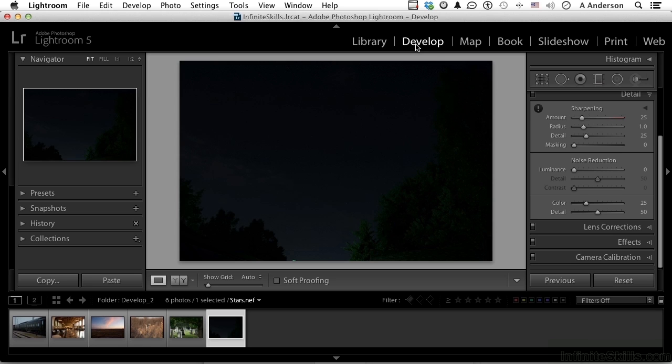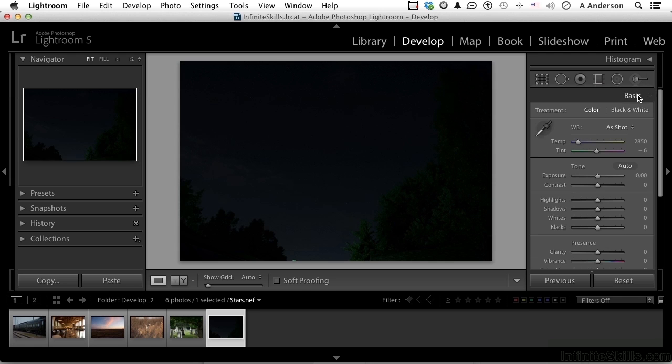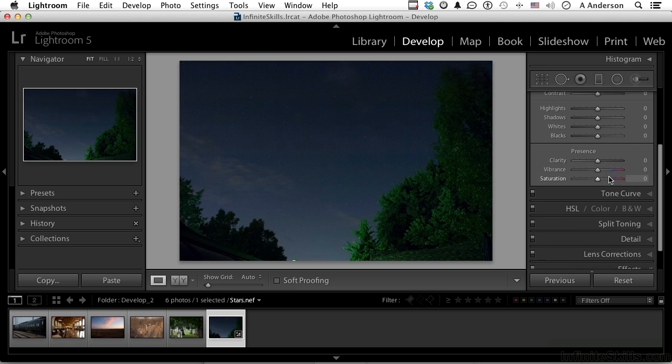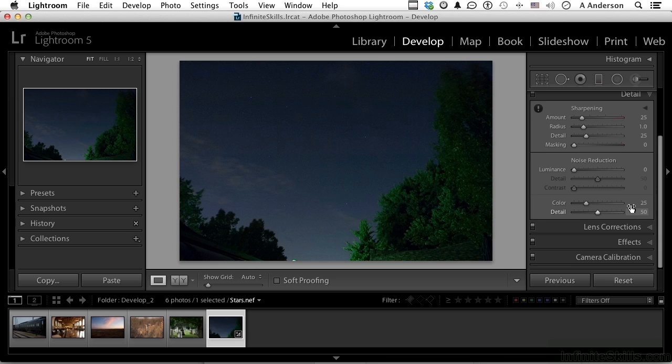I can't really see too much right now. So I'm going to go up here into Basic. Let's do one thing in our workflow. Let's lighten it up a little bit with exposure. Let's get a little bit more of that image so we can see something. And then let's come down to Detail right here, and you will see Noise Reduction.